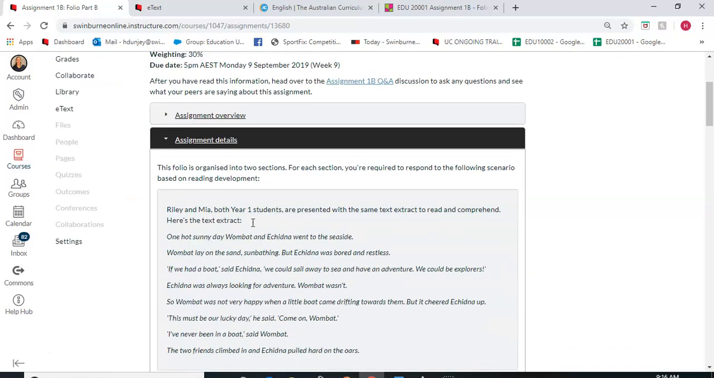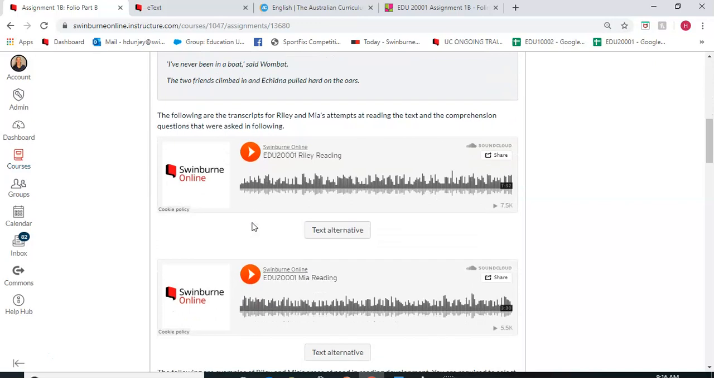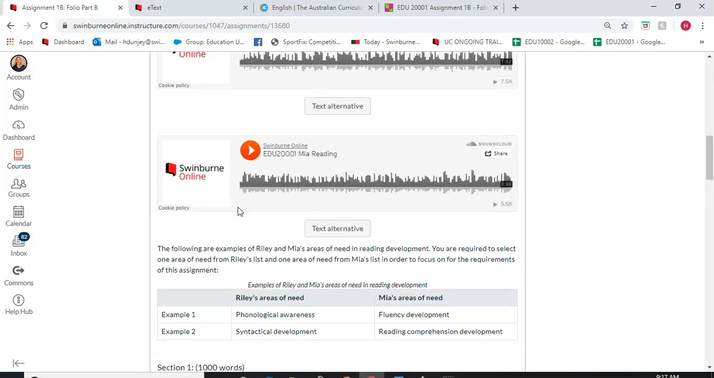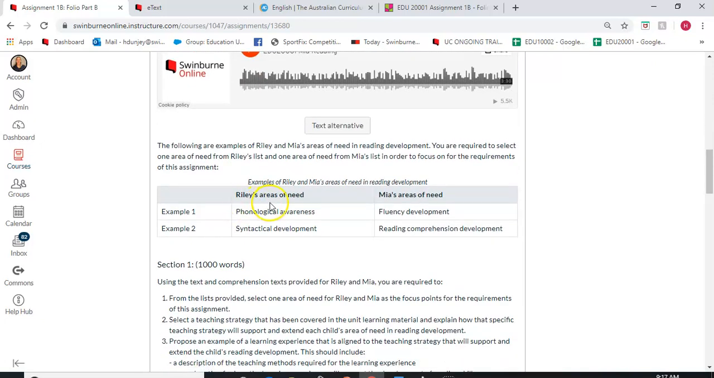So we are looking at reading in this folio. We've looked at writing in our first one, but we're going to be looking at reading in this folio. What you will need to do is listen to Riley and Mia's reading sample. There's a text alternate there if you wanted to look at that as well. You're going to use those samples to decide on an area of need for Riley and Mia. For Riley's area of need, you need to either choose phonological awareness or syntactical development. And for Mia, you need to choose either fluency development or reading comprehension development.